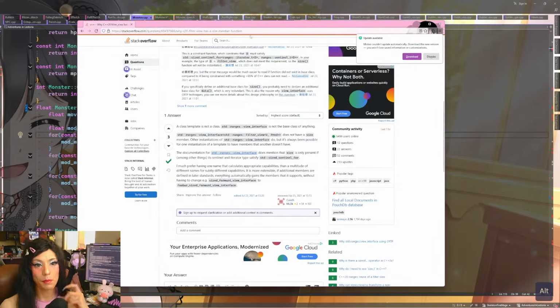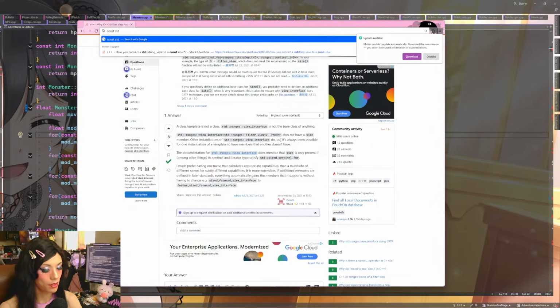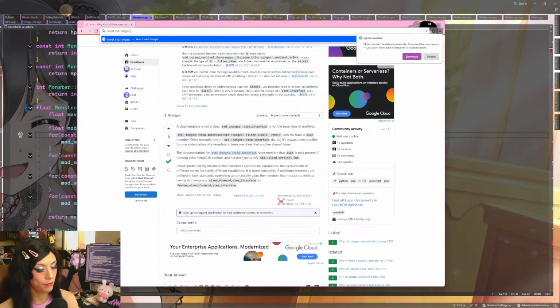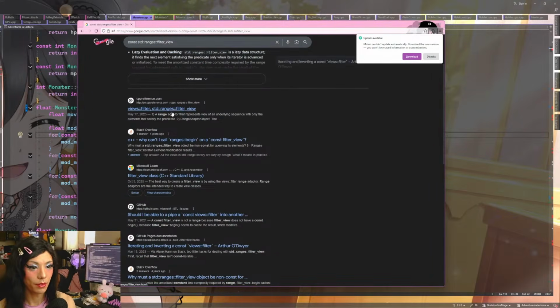A little confusing. Like that shouldn't work because what's coming out of this is const, right? So maybe we can see if this has issues elsewhere. Const standard ranges filter view. Why can't I call ranges begin on a const filter view?